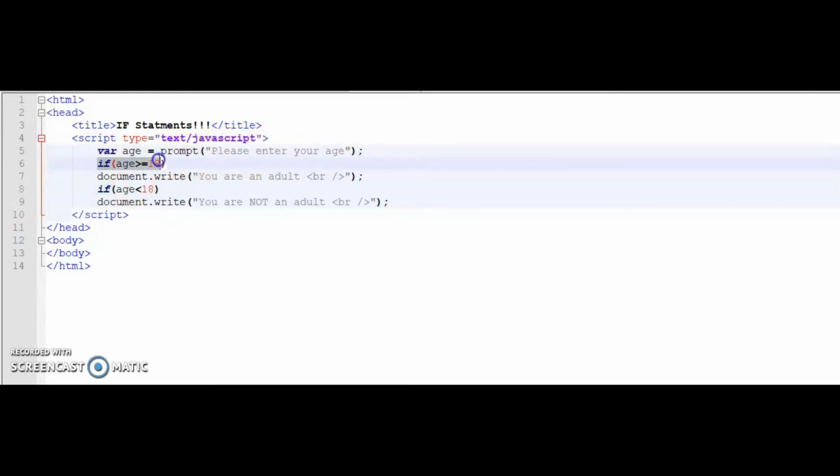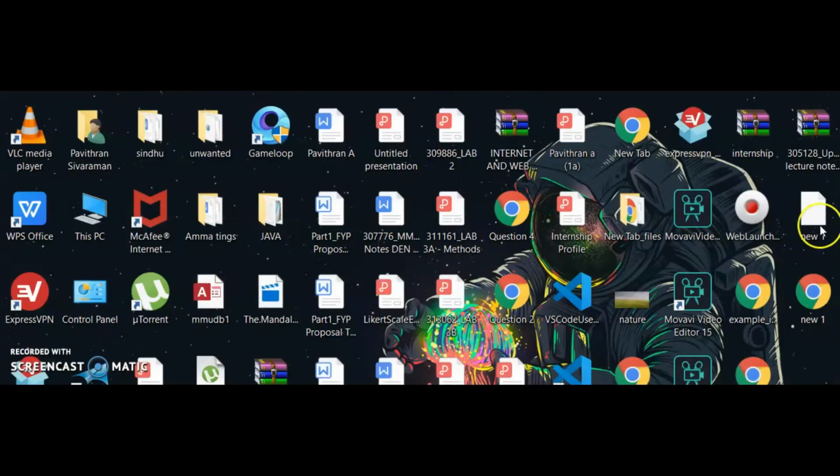Now the first one is if the age equals 18 or more, you are an adult, and you have a break here which ends the line. If you are less than 18, it shows you are not an adult. Okay, now let's try and run the program.